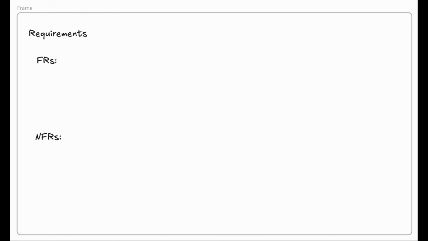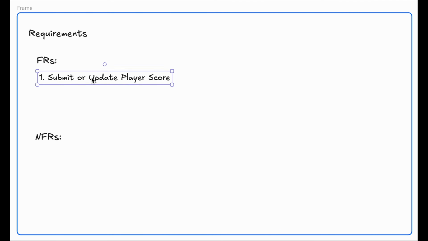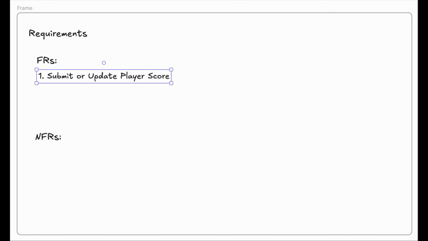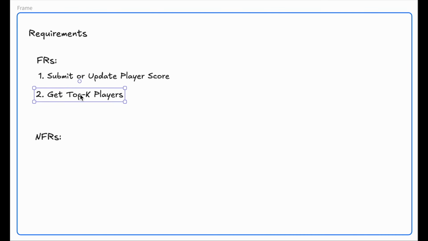Functional requirements. 1. Submit or update player score. Players need to be able to submit a new score or update an existing one. Depending on the game logic, this could be the latest score only, the highest score ever, or a cumulative total, e.g. total XP.